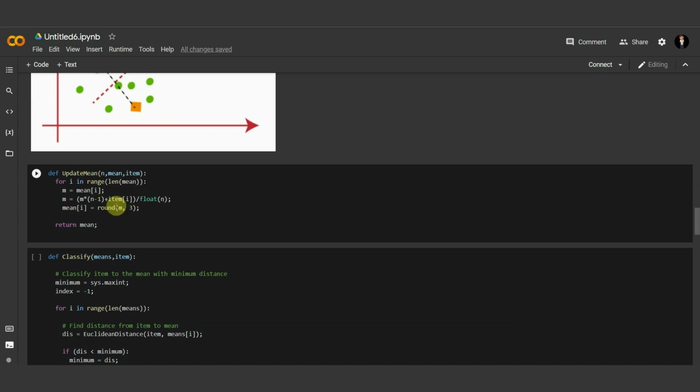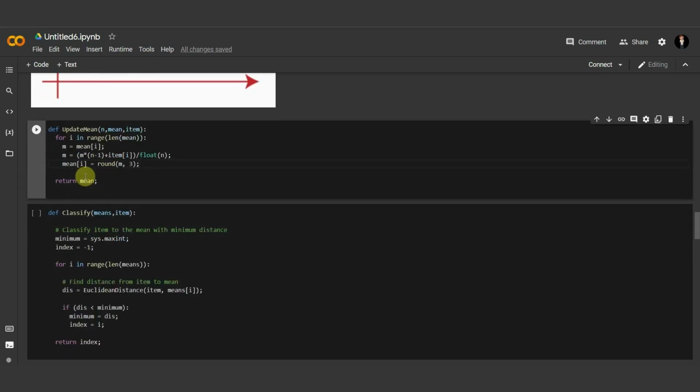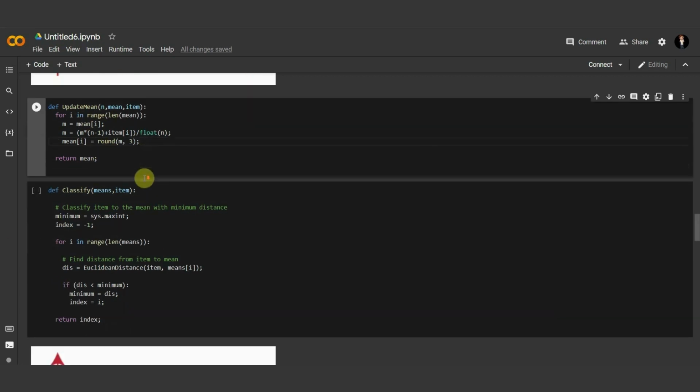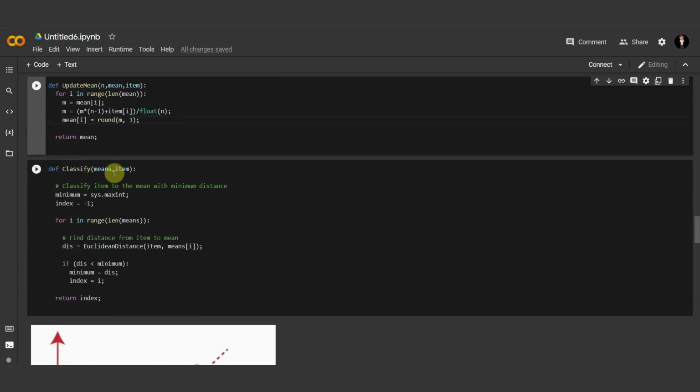When we come to our data set, it's a function of data, mean, n, mean and item, the other parameters given here. So for i in range of length of mean, m is equal to mean of i. This is the formula I just told you, and after calculating it we return this value from the function. Now we have calculated the mean, and we just classify the items.